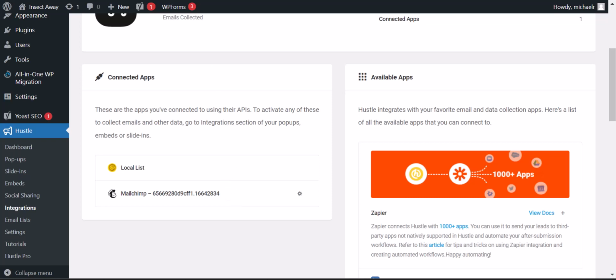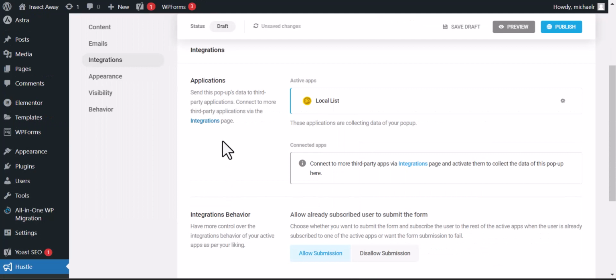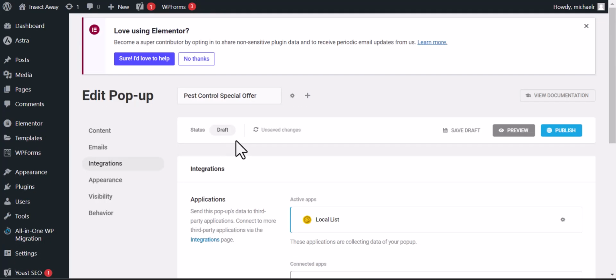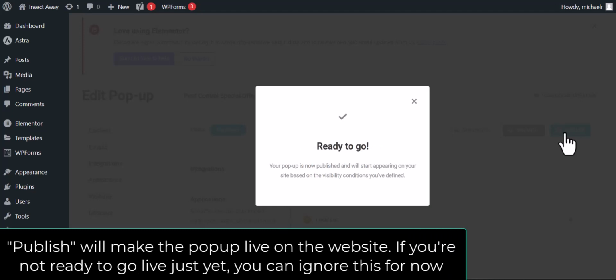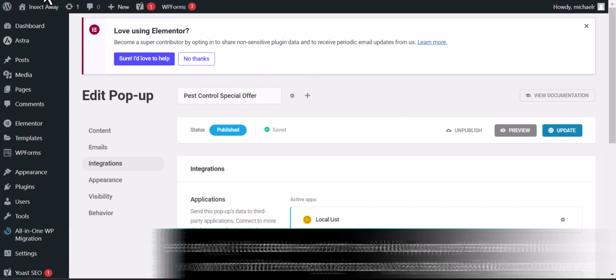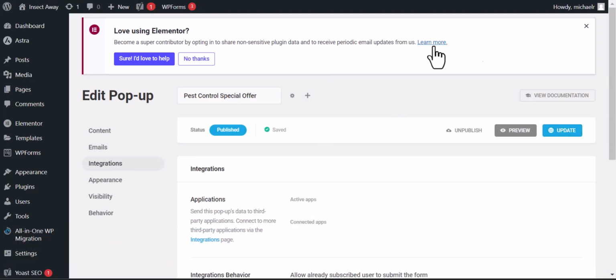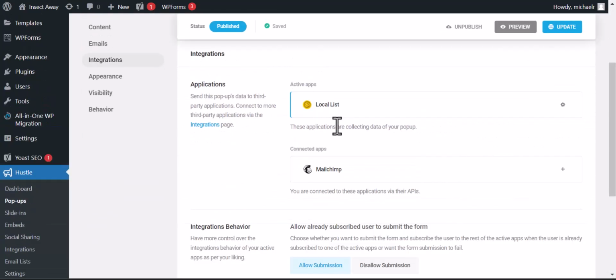For now, I'm just going to pop back over to the list that we were creating, and I'm just going to click on publish just for now so that we can have everything up to date. And once I've done that, I'm going to click on refresh. Alright, so I've refreshed the page, and as you can see, we have the local list here, and we also have the Mailchimp option here as well.